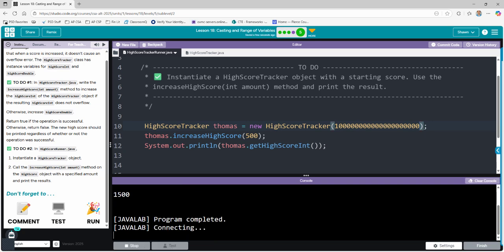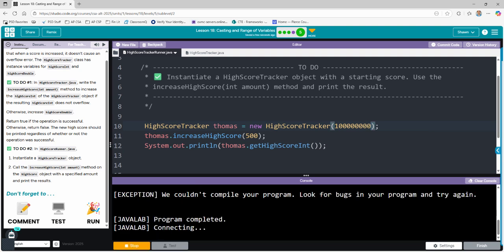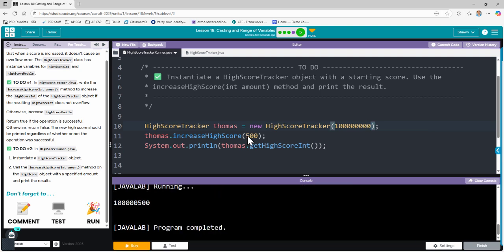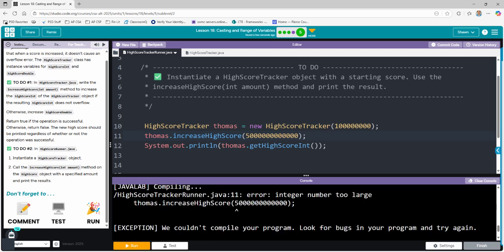If that's the case, we do have a problem. So error, integer number too large. Can I just do a really big number? Okay, so that's okay. Let's add a couple zeros here. Trying to see if this thing breaks. There we go. So you can see that, whoops, is that not big enough? I'm just trying to break this program a bit. There we go. So, okay, we're getting an integer number too large.